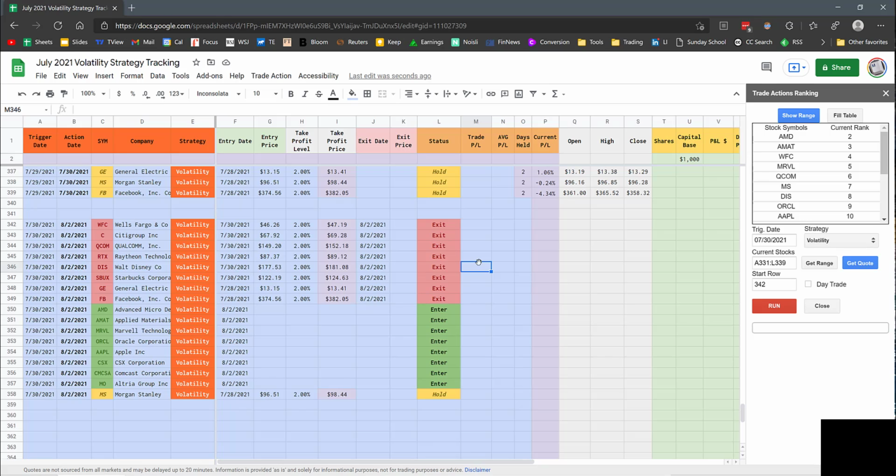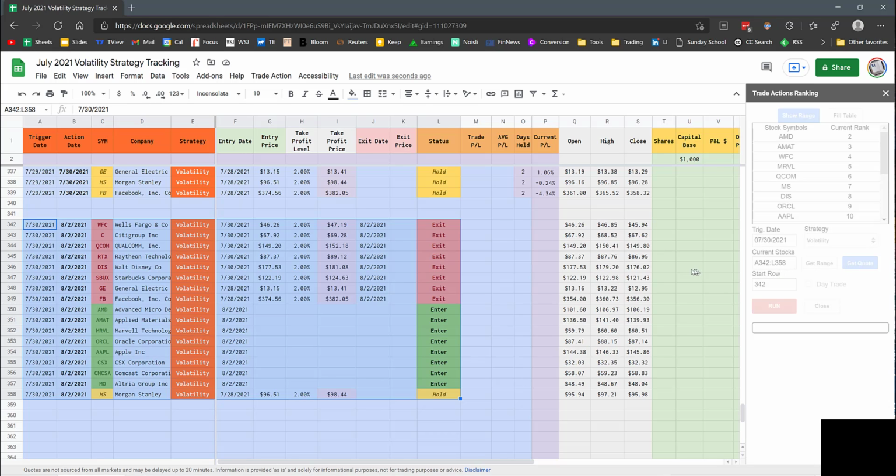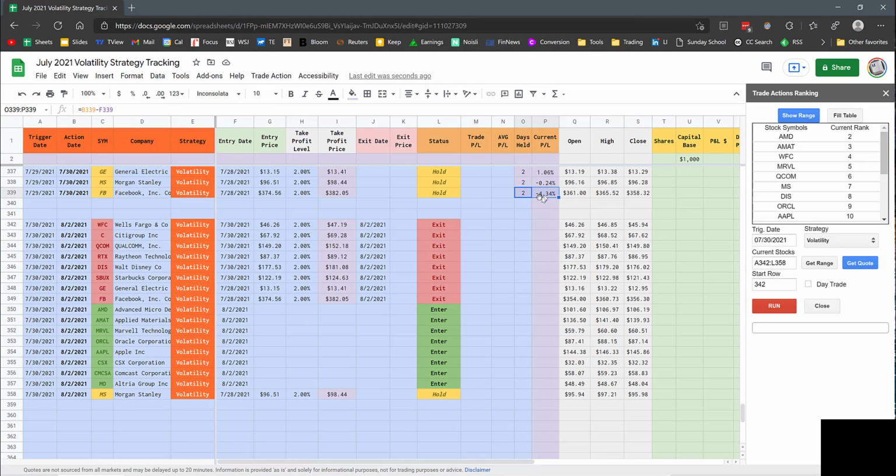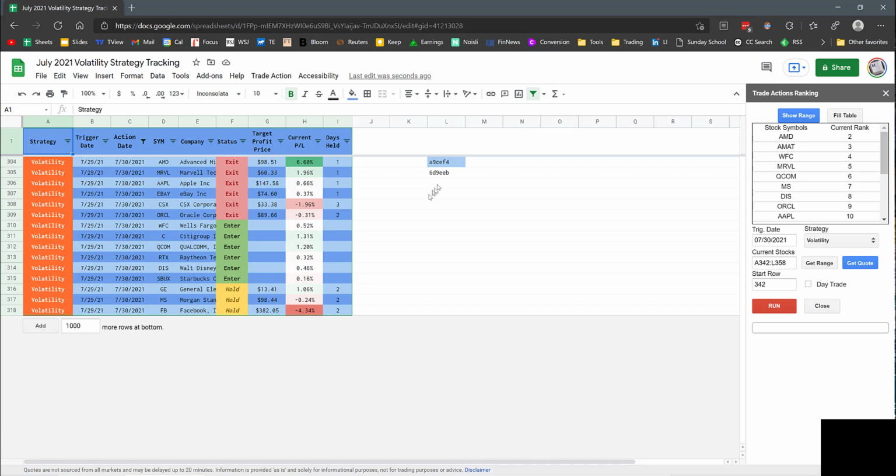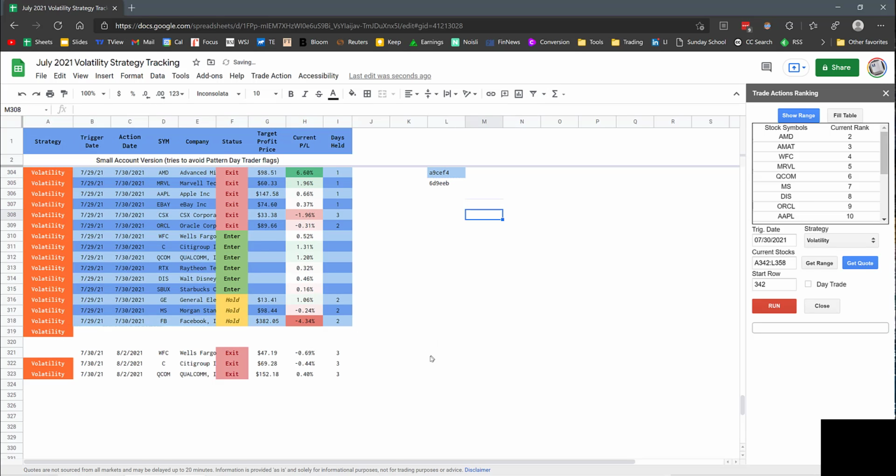And go grab the current range and grab the current quotes and copy the days held and current P&L to anything with exit or hold in column L. And we're good. Then I generate the trade actions. I have an extra step on this one because my formatting is a little goofy. So I have to copy and paste down these values, copy and paste down these values.